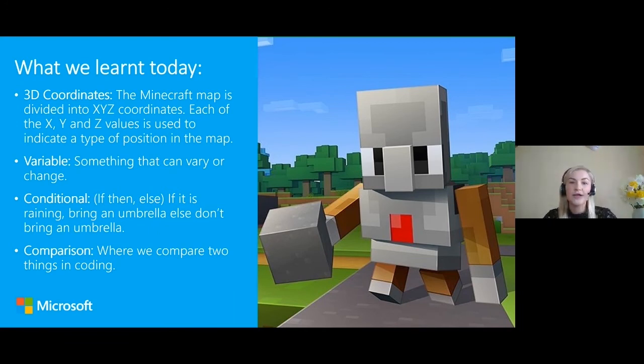So we created our own variable today called weather. And a variable is something that can change or that can vary. So we had 3 different types of weather today that the variable could change between. Okay, the next thing we learned today was a conditional. So we used the block if, then, else. And we used that block in order to change between the 3 different variables. So for example, if it rains, bring an umbrella, else don't bring an umbrella, because you don't need an umbrella if it's not raining.